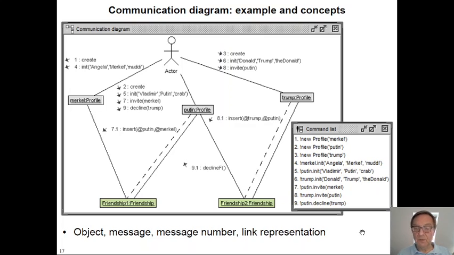There's a second alternative to displaying test scenarios. An alternative to the sequence diagram are so-called communication diagrams. In the communication diagram, you also have objects. We have the Merkel object, we have the Putin object, we have the Trump object. We also have the friendship objects. We have a friendship 1 between Merkel and Putin. We have a friendship 2 that is between Putin and Trump.